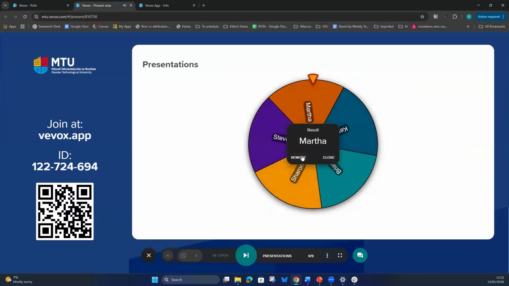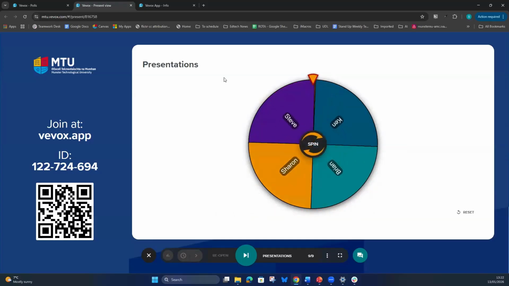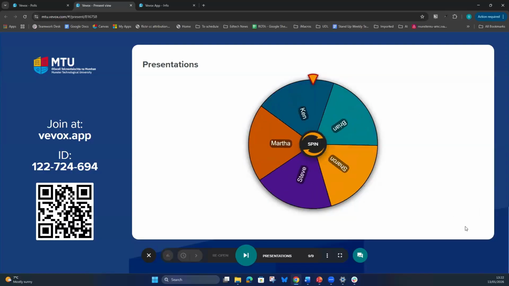And then you can have it so that you remove that name or whatever it is, topic, from the list. And then you can spin again until you get through everyone in the list, basically. So that's kind of a cool feature if you want to use something like that. You can also reset it here as well.